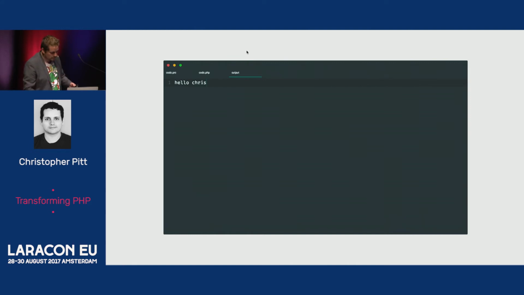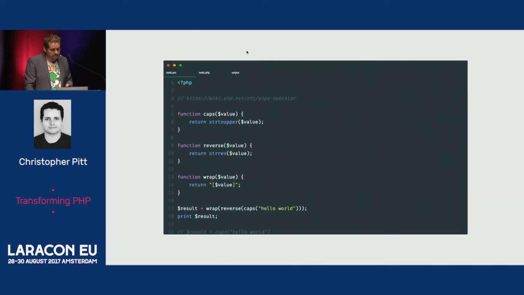OK, one more example macro. And this one's perhaps quite a lot more practical. OK, recently there was an RFC to add a pipe operator. The status quo is that in PHP and in JavaScript, if you're familiar with that language as well, when you want to run a chain of functions, you have to do it from the inside out. Say you wanted to take this string and make it all caps. Well, this is the innermost function call. And if you wanted to make the result of that function call reversed, well, that's one level up. And finally, if you wanted to wrap it in some symbols, that's another level up.